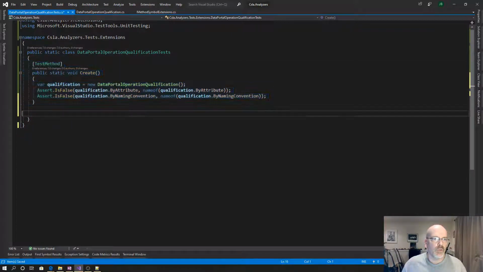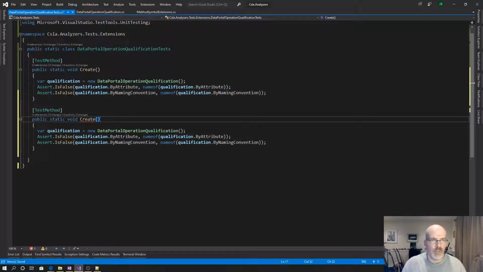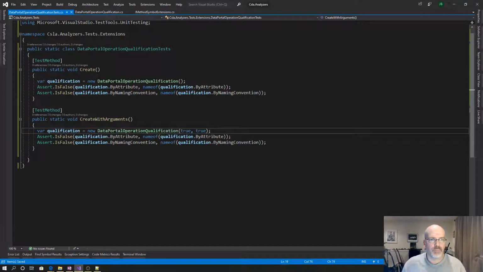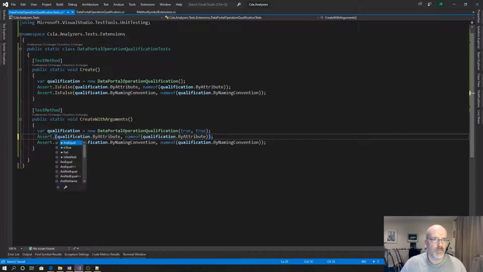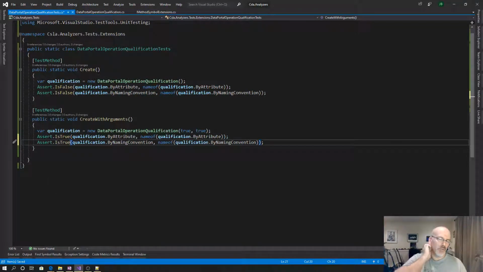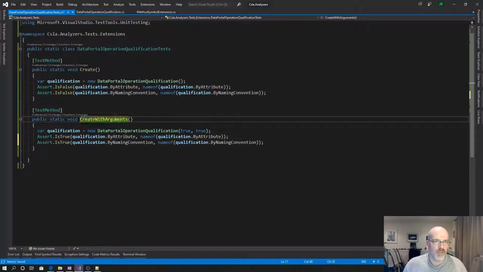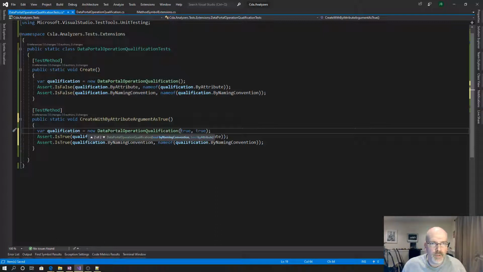Actually, just copy this. Now I could be like set one or set the other, because I want to make sure that by set one it actually does the thing. But I'm just going to say create with arguments. So we're just going to say true, true, and then these should be as true. The purist, or if you want to be more precise, you could say create with by attribute argument as true. So by attribute, that's false. Okay, so then we're going to say by attribute is false.